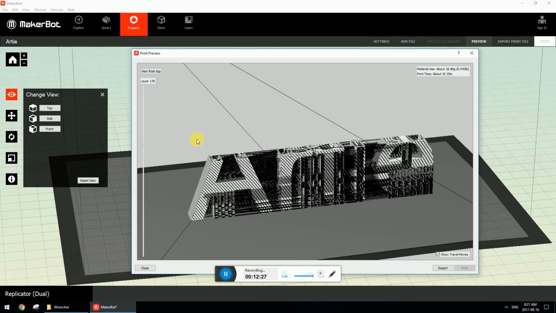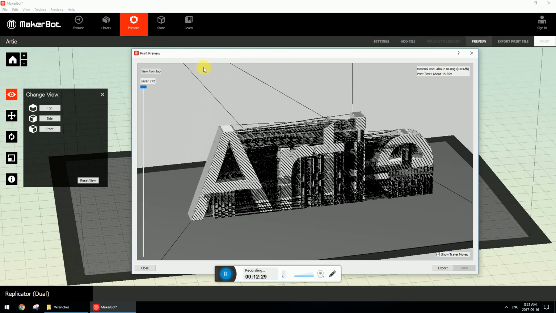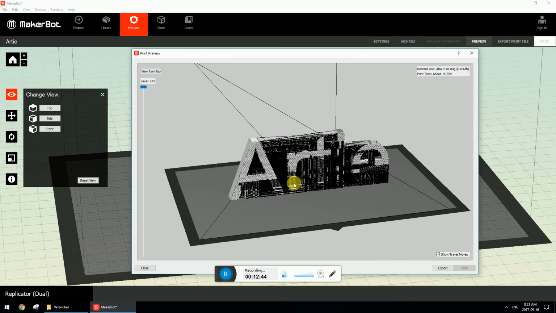So there's even a bit more options you can change there to try and maximize the efficiency. You can see this one says it's going to be about 1 hour and 35 minutes, and it's going to use a measly 19 grams of material, so like 20 cents worth of material.